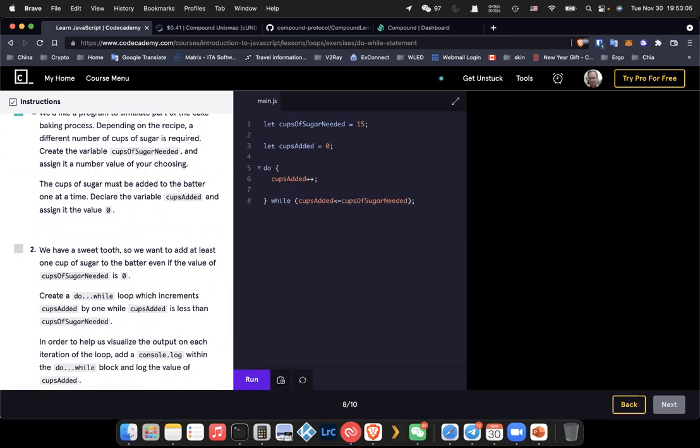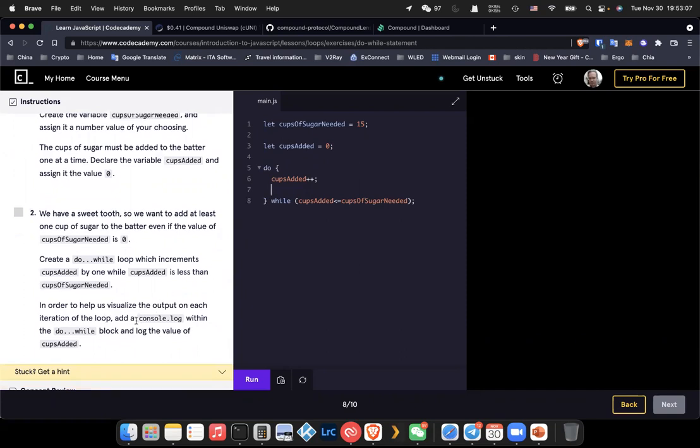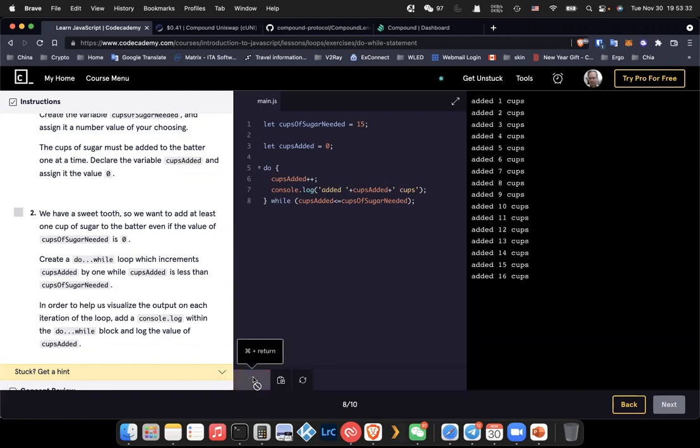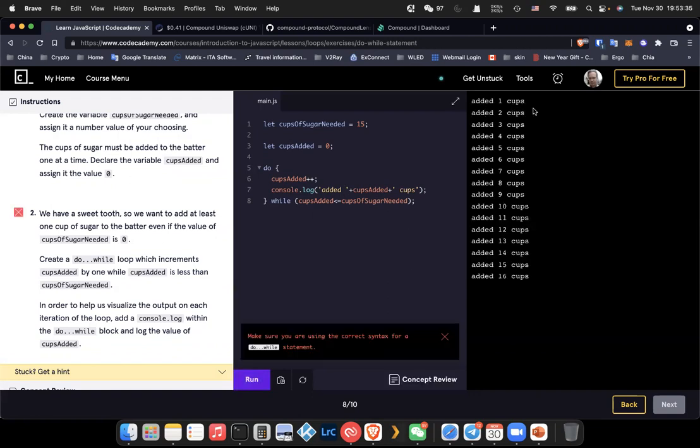In order to see what's happening, though, they want us to console.log. So console.log cupsAdded, we can print out something. Cups added. So we added 1 cup, 2 cup, 3 cup, 4 cup, 5 cup, all the way, we got to 16 cups.